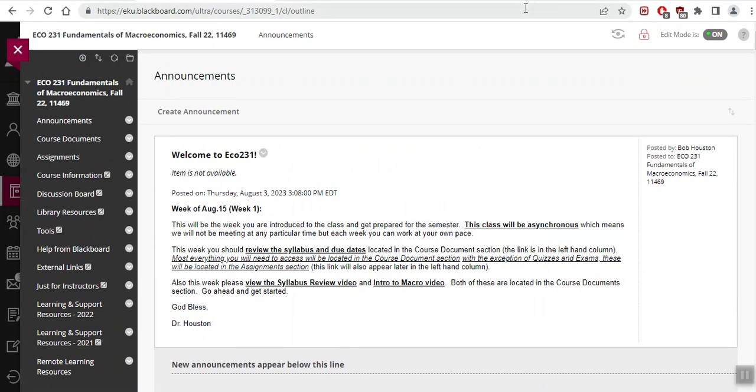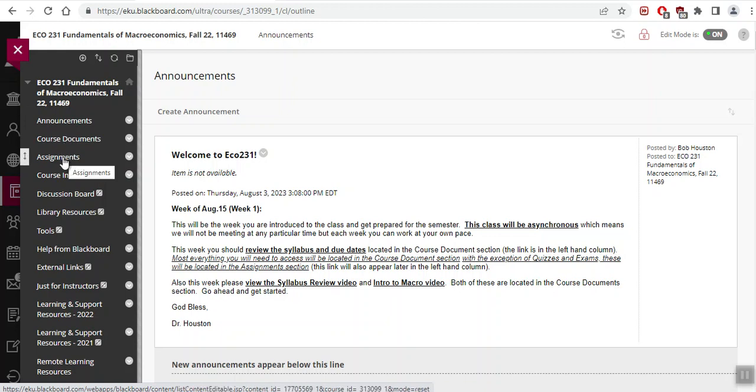Now, the principal places you're going to be going on your Blackboard page, I've made it pretty easy. You go to the announcements and course documents, and these are the two places you're going to go every day. And then the assignments: all your quizzes and exams will be on the assignments page, so you'll need to go there. Those are pretty much the three places that you'll need to go.